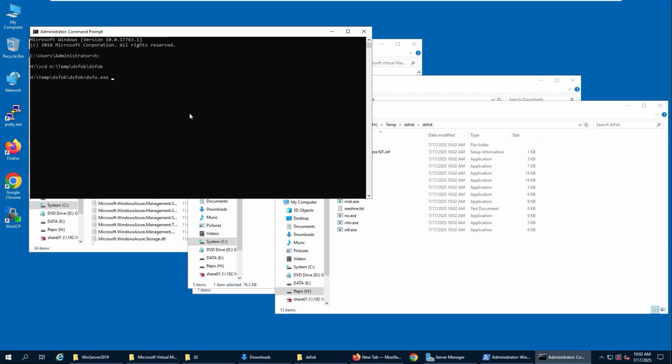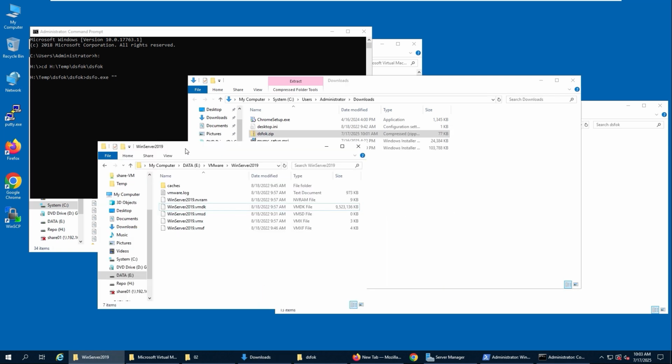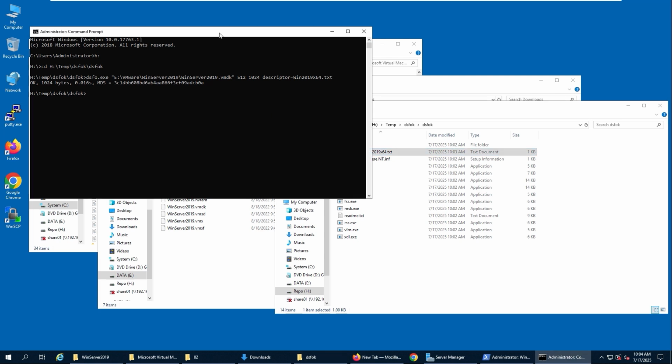Run dsfo.exe with the following parameters, where 512 bytes is the offset, 1024 bytes is the size of the exported data, and descriptor-win2019x64.txt is the name of the file to which the descriptor is exported. The command was executed successfully, and the virtual disk descriptor was extracted to the TXT file.